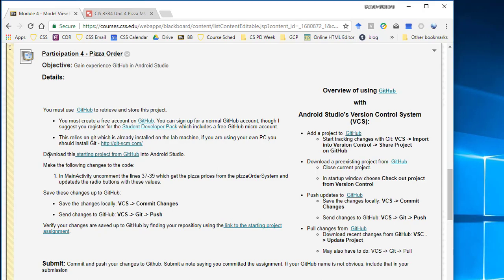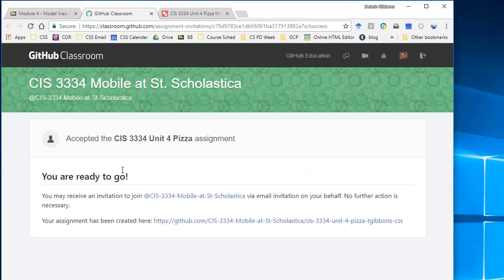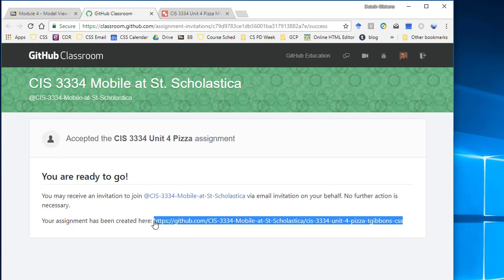So now we're going to go back here. I should have done this originally. It says I'm going to download the project from GitHub or use the starting link. These both point to the same area. It'll bring us to an area here. When you do it the first time, you'll have to accept the assignment and it'll create this link. It might take a sec, but eventually it'll provide you this link. So this is the link we want to grab.